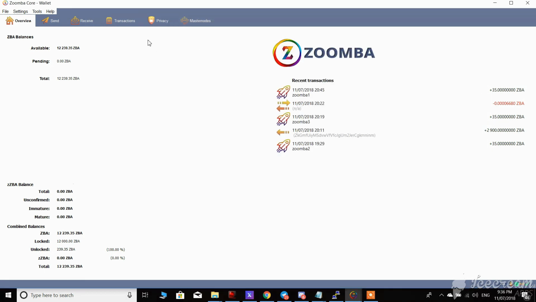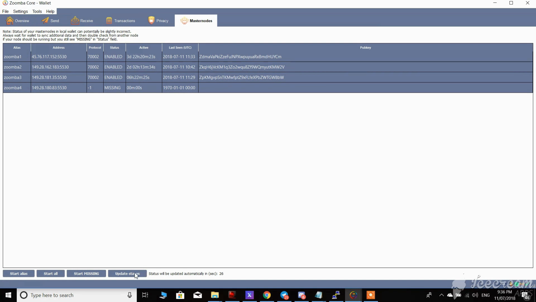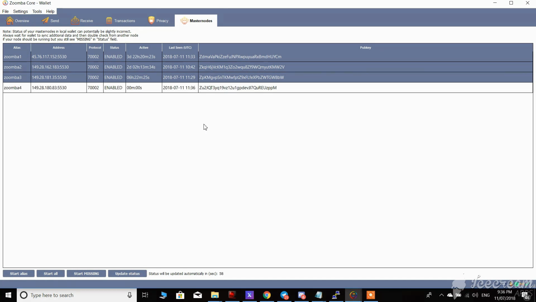Cool. Now, I'm going to Masternodes. Oh, it's missing. Hit update status down here. Enabled. Cool. Now, to double check if this is running, because usually I wait here for the active time, usually about 10-20 minutes max. It should show us time. You can go back to Putty and type in zoomba-cli space masternode space status. There we go. All good. Masternode is successfully started, so I know it's up and running.